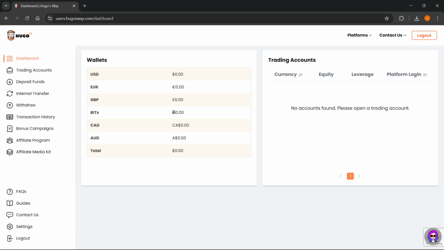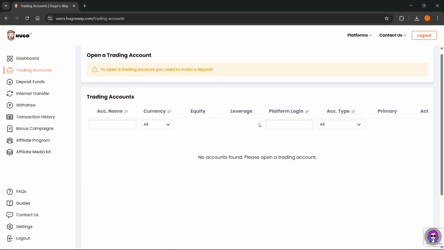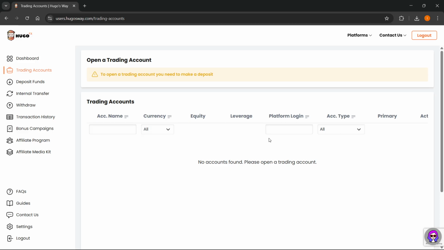In this video, I'm going to show you how to connect HugosWay to MT4. Now, the first thing you have to do here inside your dashboard, you want to go to trading accounts and create either a real or a demo account inside HugosWay to trade with. Make sure you actually create one for MT4. When you do this, you'll receive your login credentials for the MT4 platform onto your email.